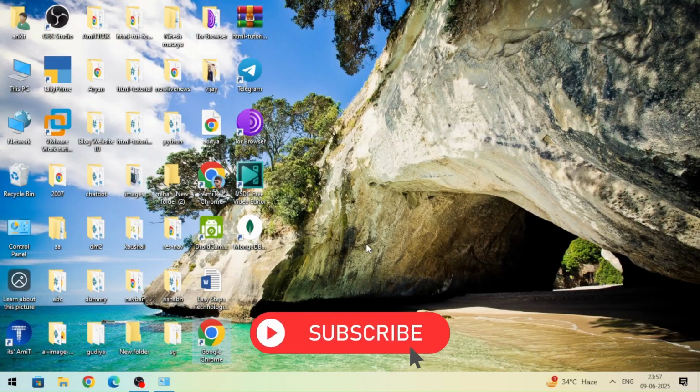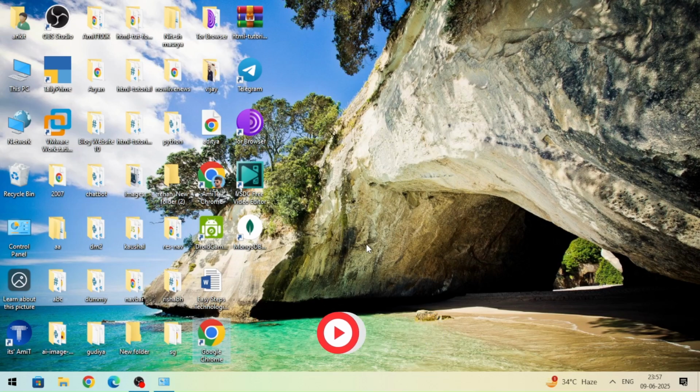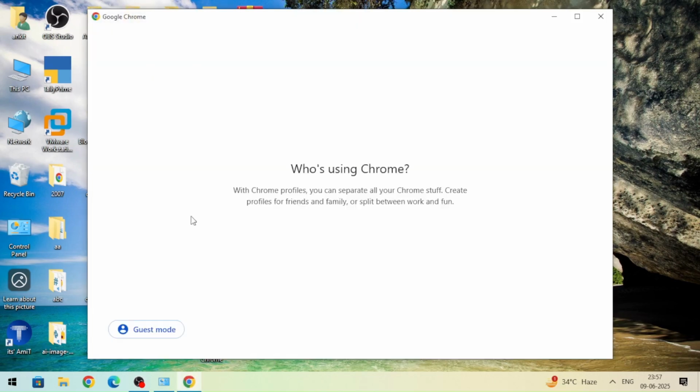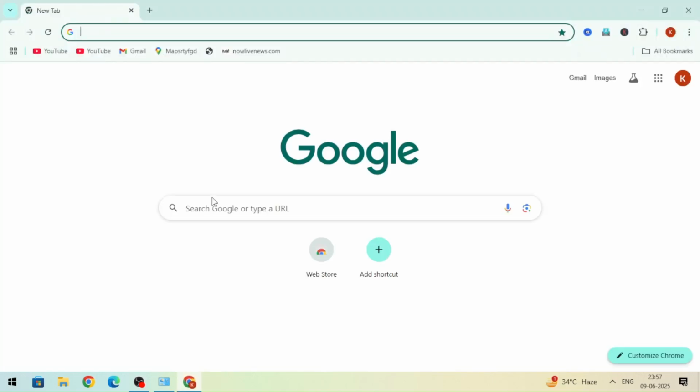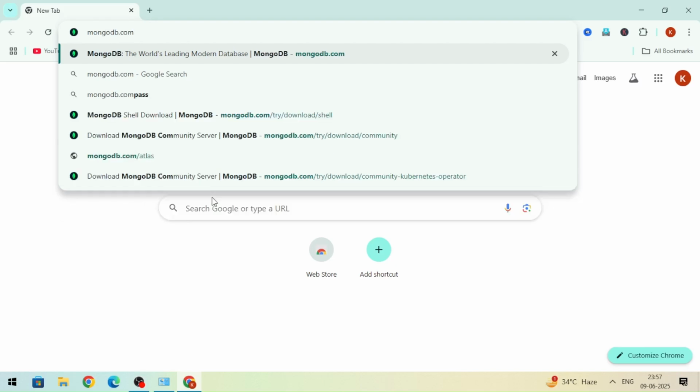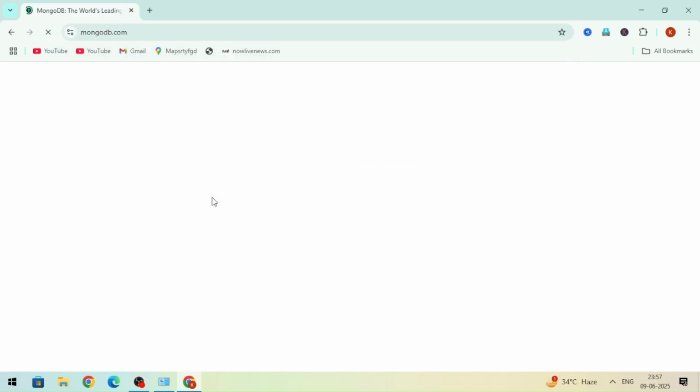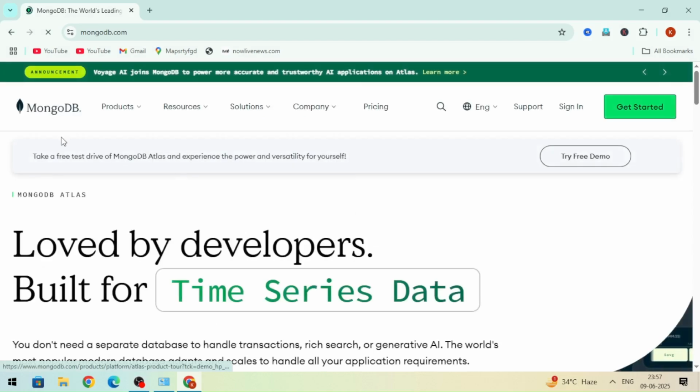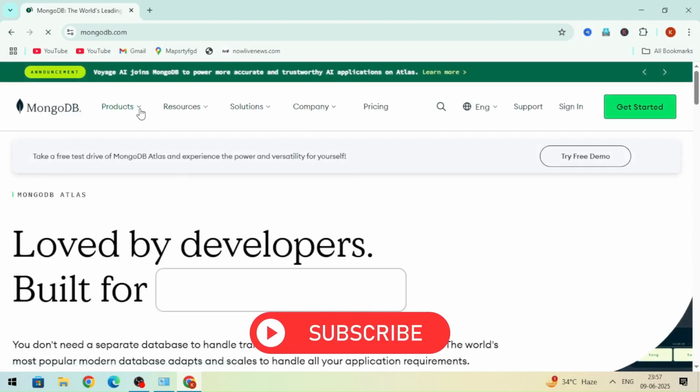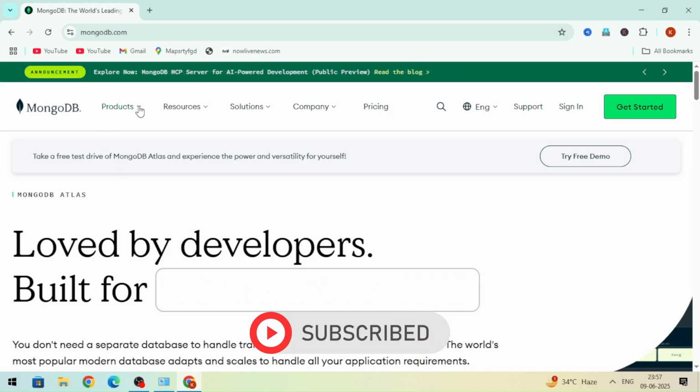Today we are going to learn how to download and install MongoDB and Mongo Shell in our local system. Currently I am using a Windows 10 operating system, so we need to follow some steps to download it in our local machine. At first we need to open our browser, and then visit MongoDB's official site.